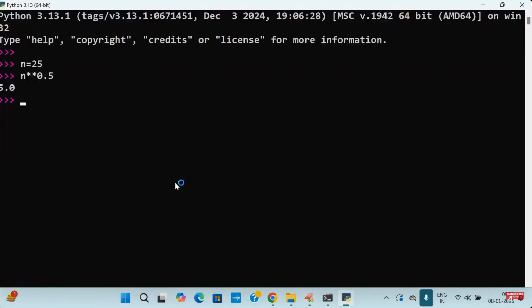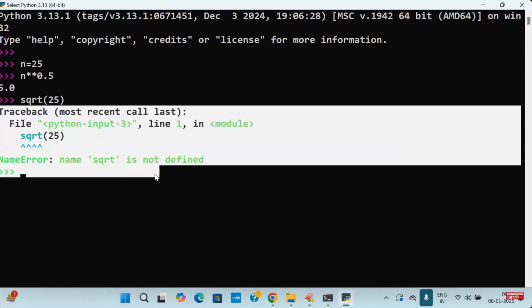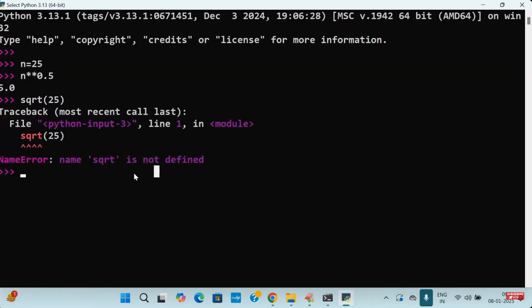Now instead of doing that, there is a function called what? sqrt(25). You will not get the answer, you will get an error: sqrt is not defined. In Python, all functions are present in what module? So this sqrt is present in which module? The math module. import math as m. What is m? Alias name.